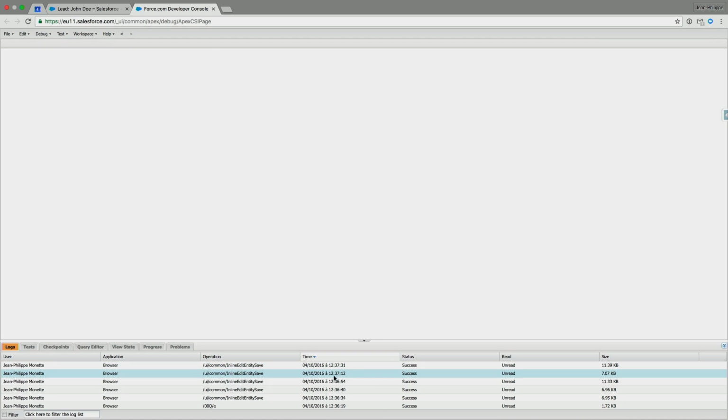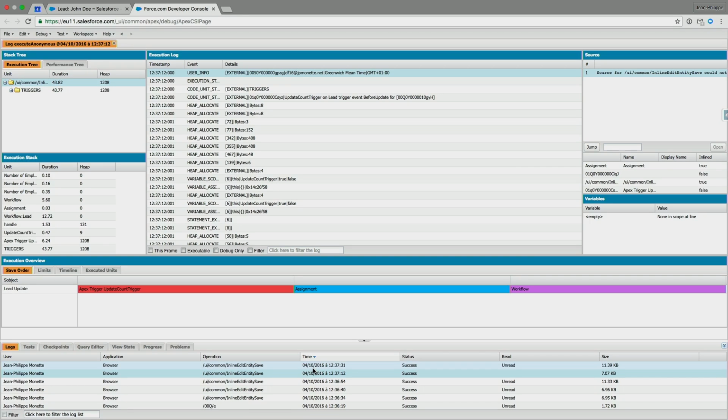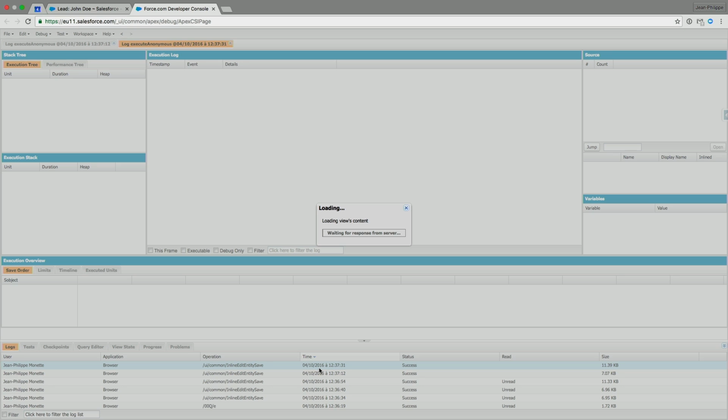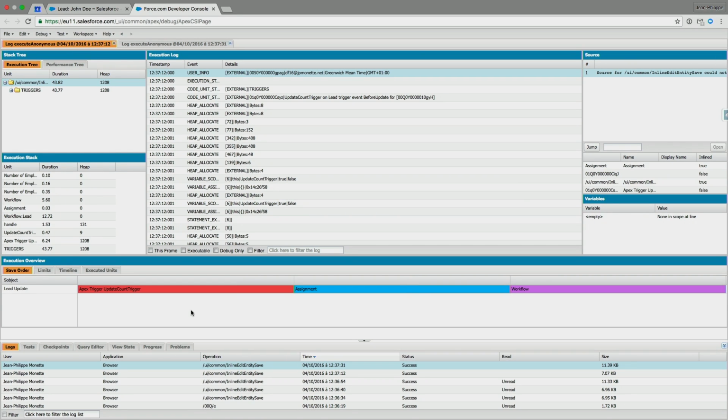So this one was when I changed from small to small. So the company size didn't change. And the second one, the one at the top here, is when I changed our company size from small to medium. So let's go again in the execution overview pane. We did our lead update. So I changed from 30 to 40 our number of employees.